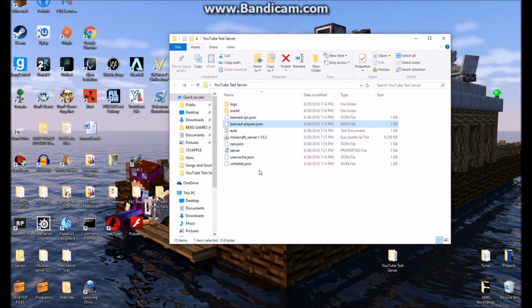But anyway, the whitelist, like I said, I tried to set one up a long time ago, and that didn't work out very well for me. So if I were you, I'd just leave it. Now, world is the actual world, as you can see. It's pretty complex stuff, even though I don't know anything about that. If you wanted to change the world, let's say you had a world you'd already made in survival, you wanted to bring your friends on it and stuff.